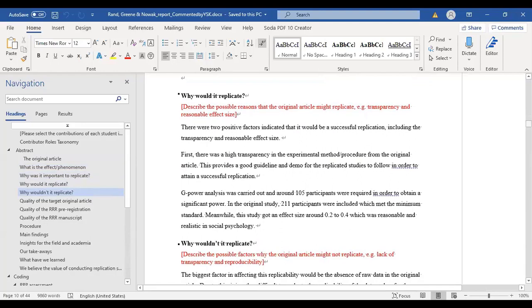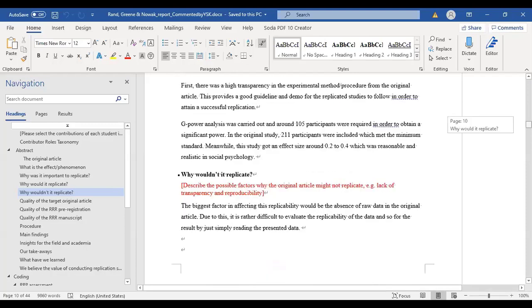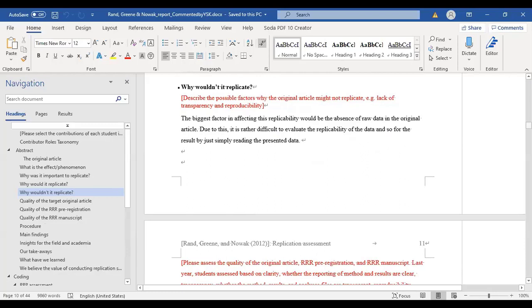Please describe the possible reasons that the original article might replicate. Some possible reasons may include transparency and open science practices. And why wouldn't it replicate? Please describe the possible factors why the original article might not replicate. This may be due to lack of transparency and lack of reproducibility.